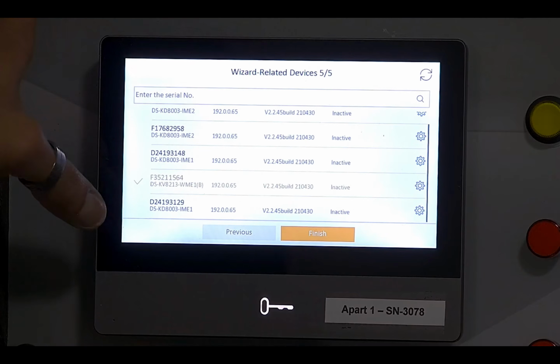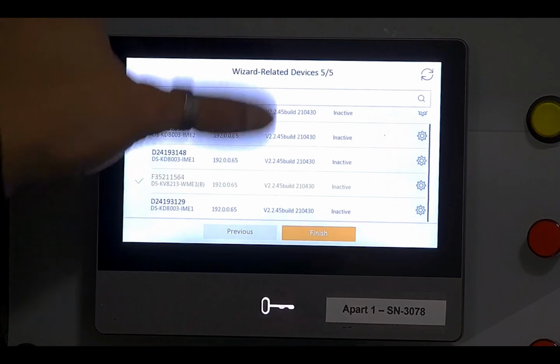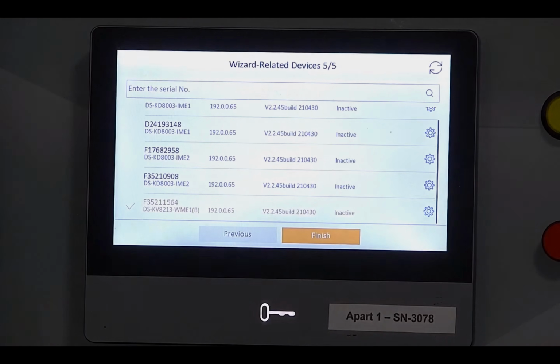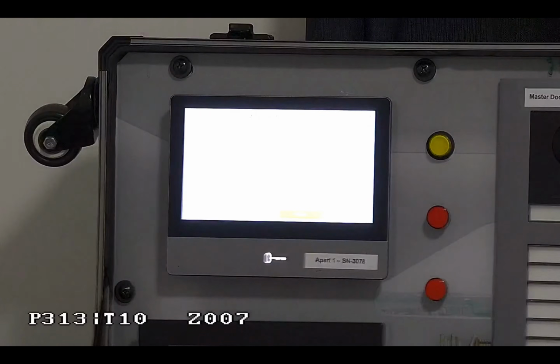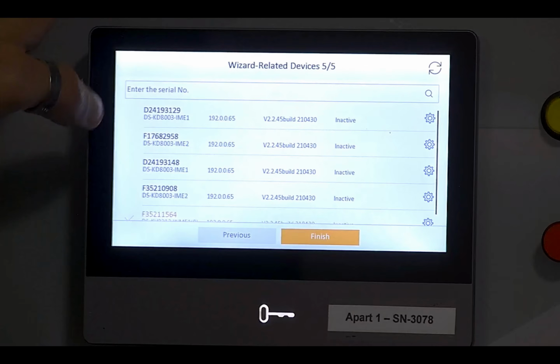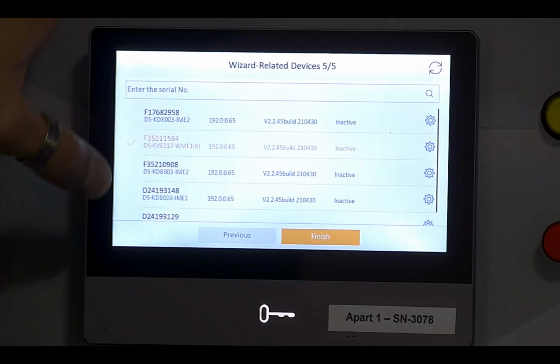As you can see here, there is a couple of door stations and all of them are inactive. I just need to find out the master door station which I will use. And as you can see, I already picked up the door station which I will use. The serial number ends with 3129. Please be careful because this page keeps refreshing every now and then.